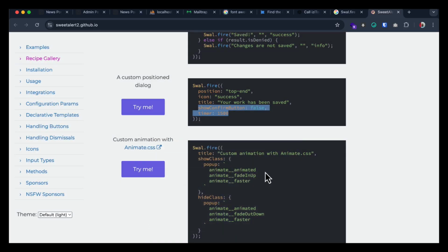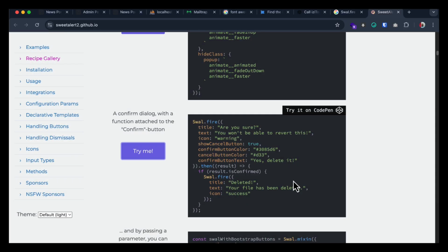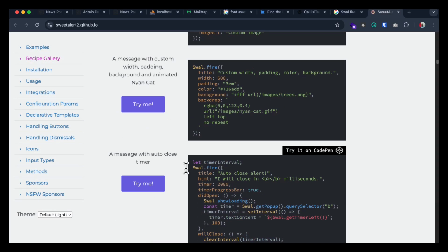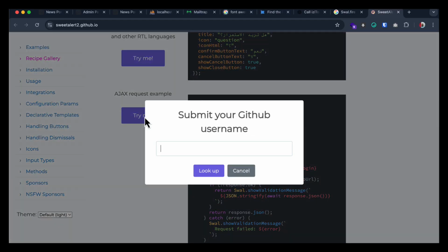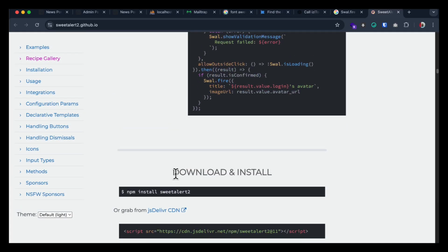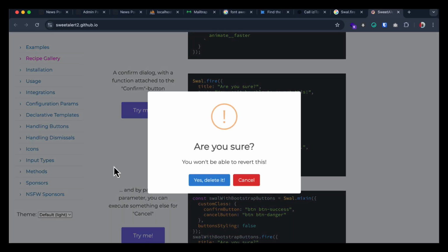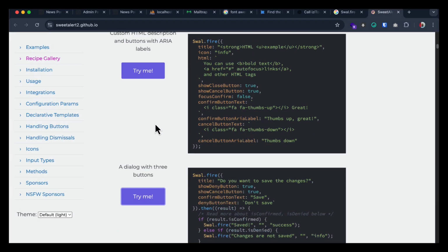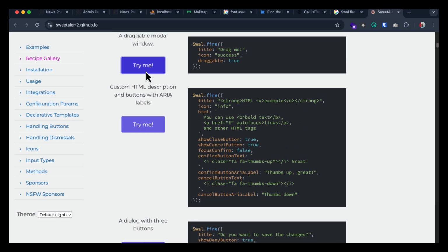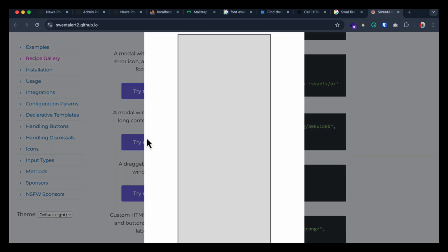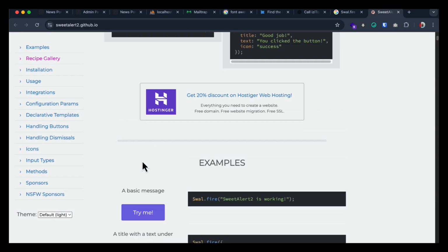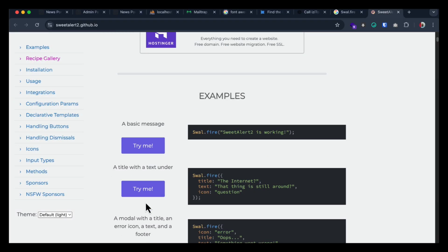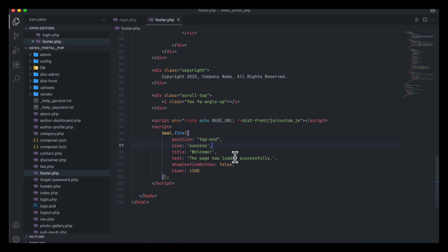This one, and I am going to check more. Custom, this one, okay. So all these things you can apply here. So this is one thing. Okay, so drag me this one. This is sweet alert. Okay, so this is one way that you can call.